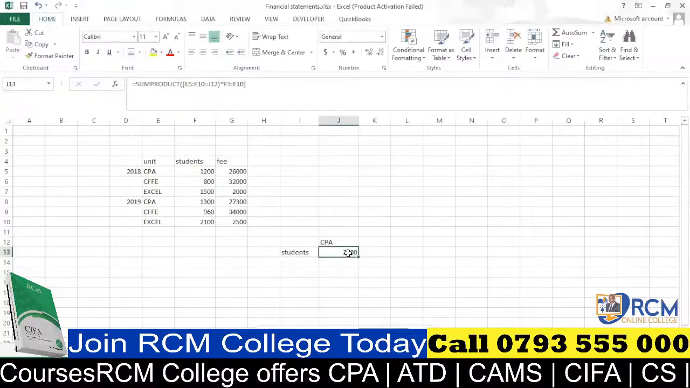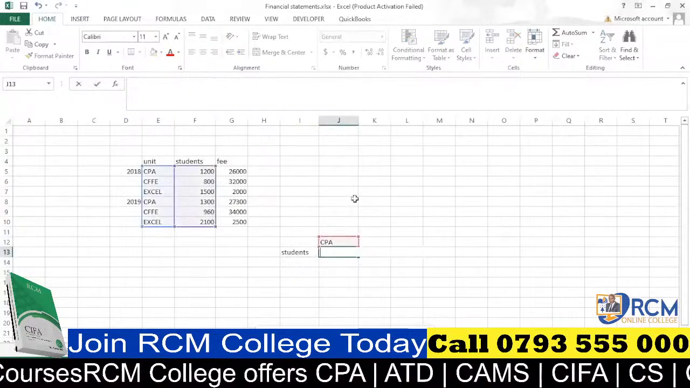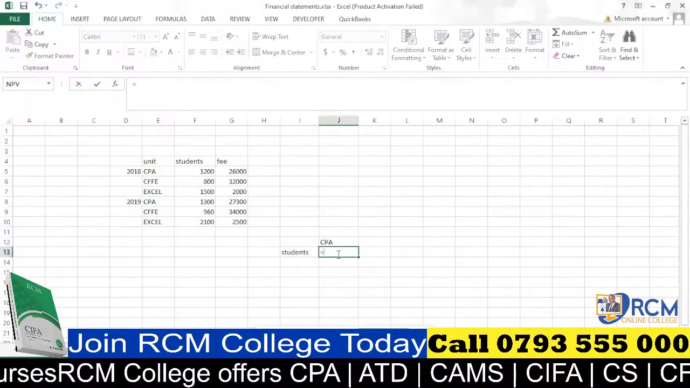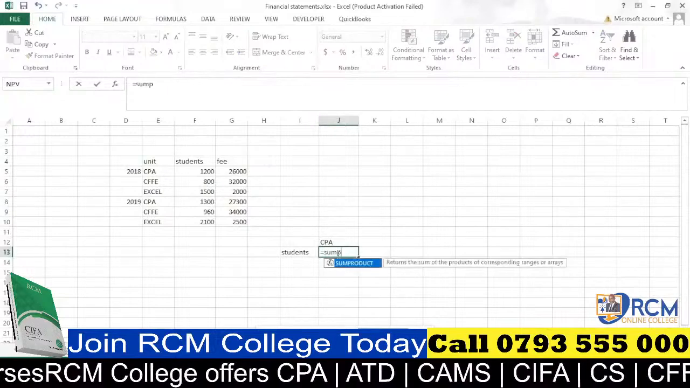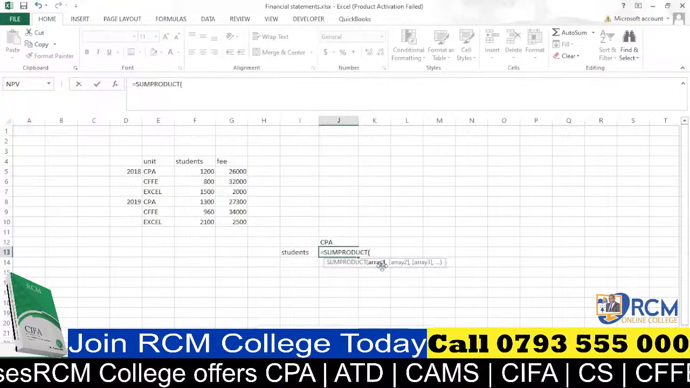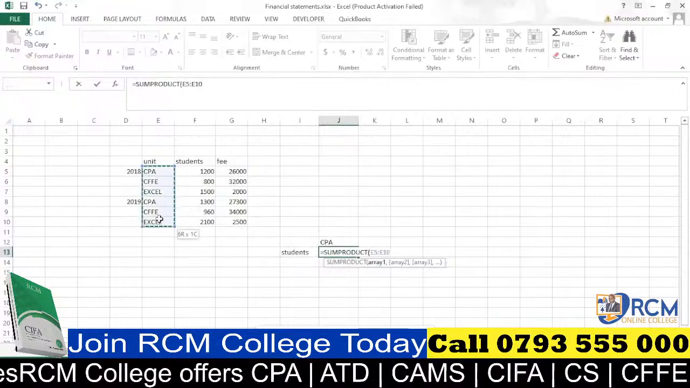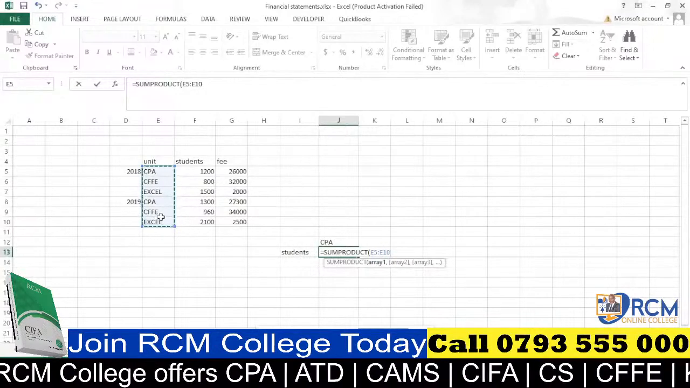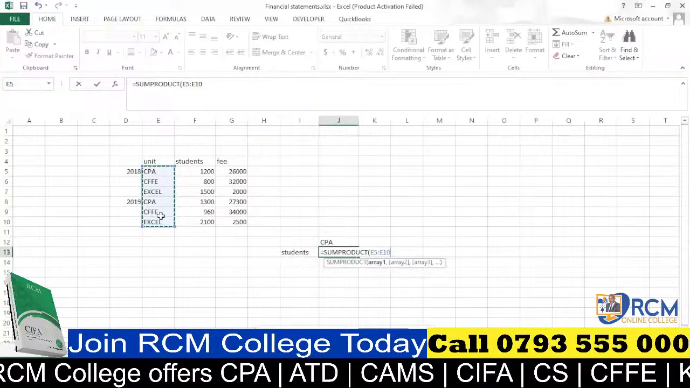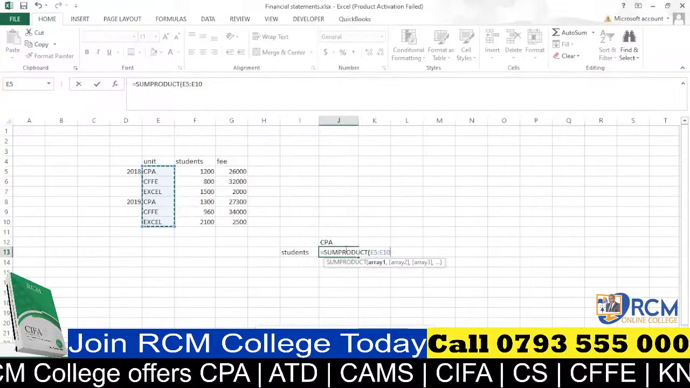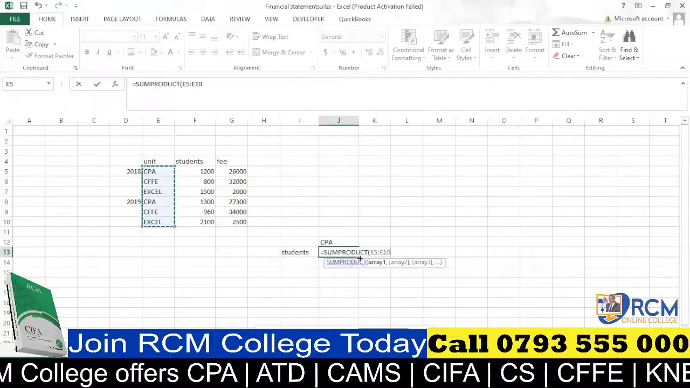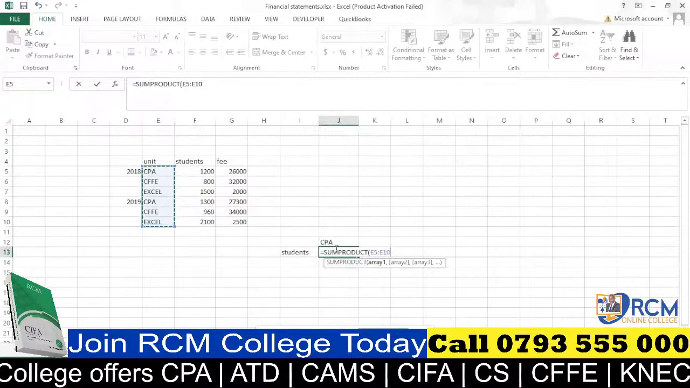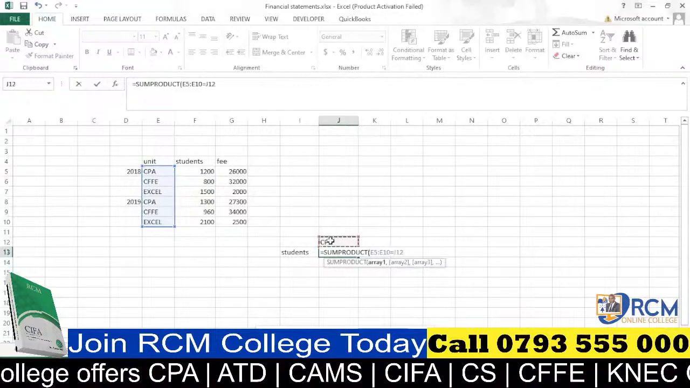Let me repeat. We want to get the number of students who did CPA. So you activate your cell, equal to SUMPRODUCT, array. Our array is the unit here. You don't separate using a comma. Mark that. If you use a comma, then it is going to take us to the second array. But our point of interest here is we want to get the number of students who sat for CPA. So equal to this one here.